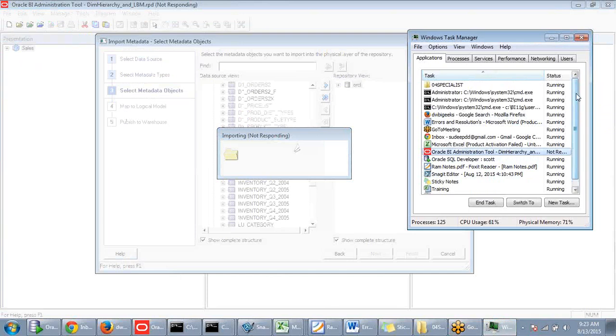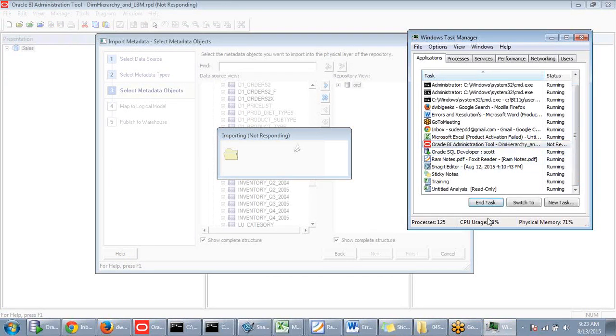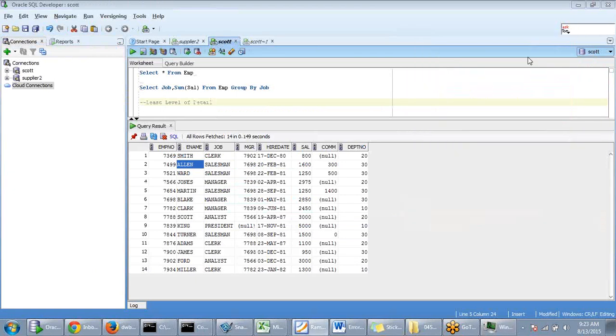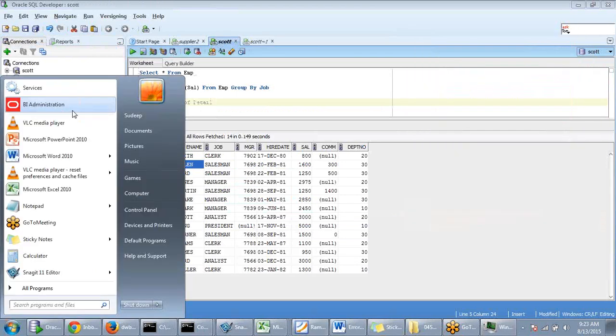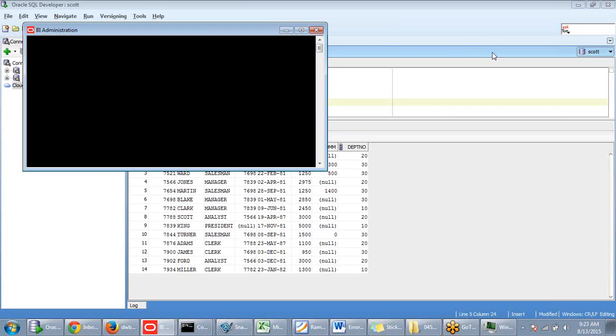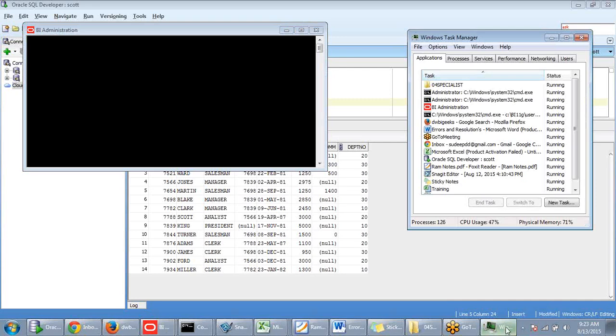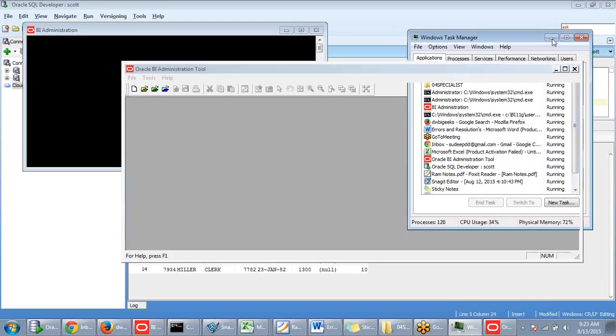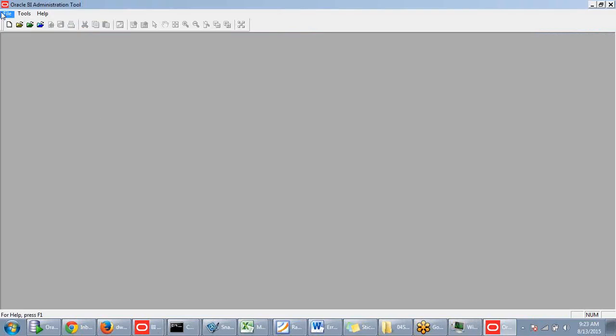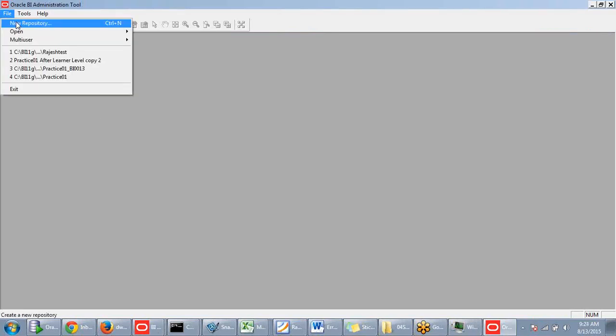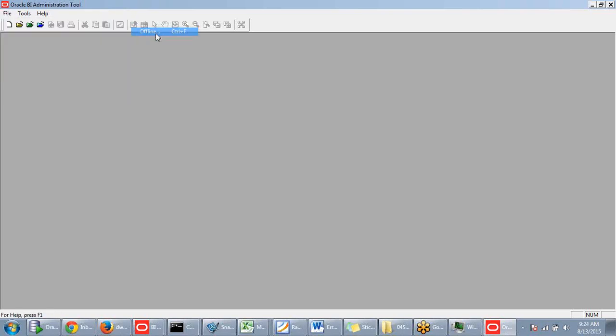Okay, this is running in some other session. I'm going to end this task as well. Now everything got closed. Let me open this administration tool once again. That used to happen regularly most of the time. Whenever we used to import new tables, we'd face these problems. Click on open offline.